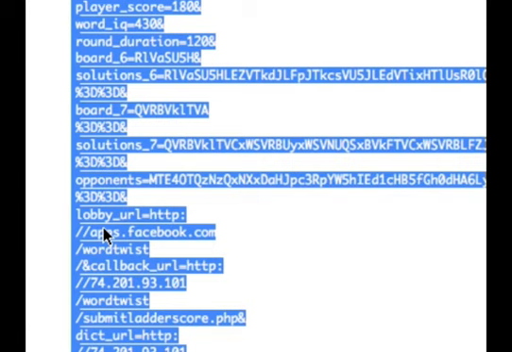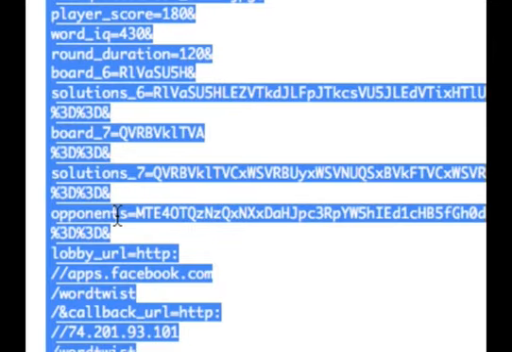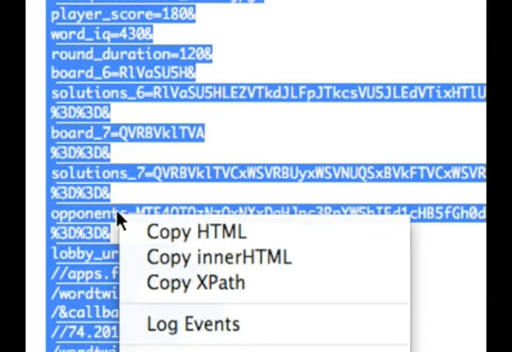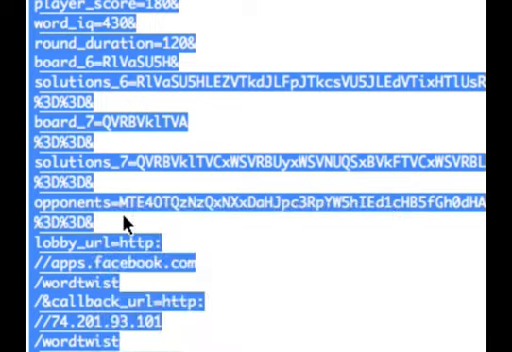Now, from a security point of view, this is a jackpot. Look at this. We've got variables named board6 equal something, solutions6 equals something, board7 equals something, solutions7 equals something. Obviously, if we could just figure out what the solutions set was, then we'd be able to win the game just by reading the solutions out of it. So what we're going to do is copy all this. I just right-click and say copy HTML, and we're going to paste it into our text editor.